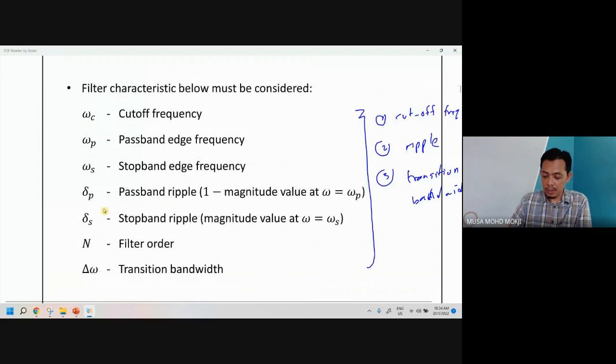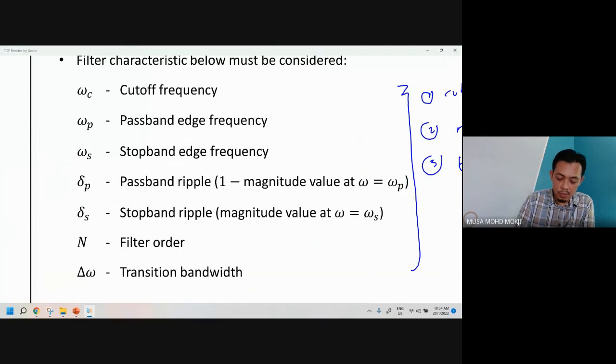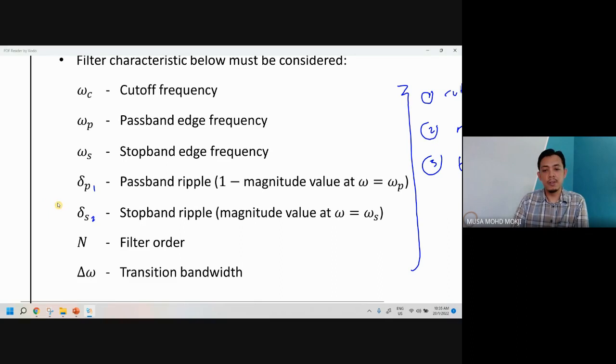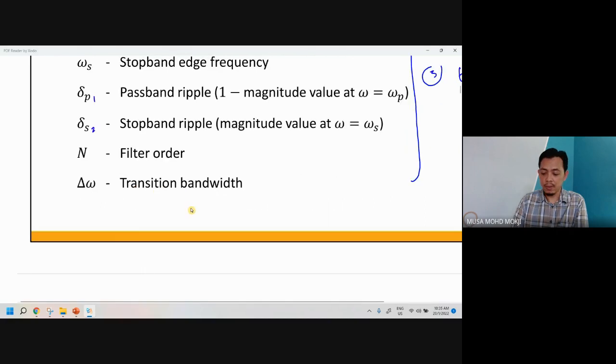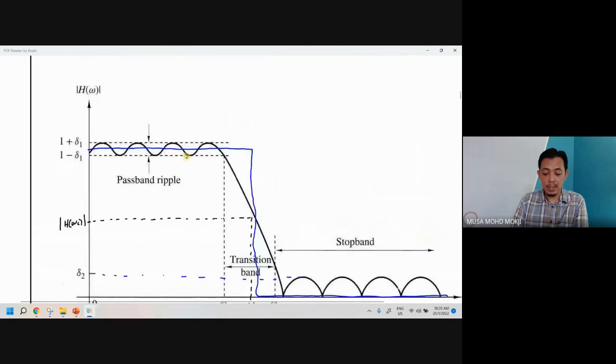So I'm using a different thing. This is actually delta 2. This is delta 1. That one is what we call a stop band ripple. This one is a pass band ripple. So what is the pass band ripple? This is the pass band. Those are actually the ripple, that delta 1.